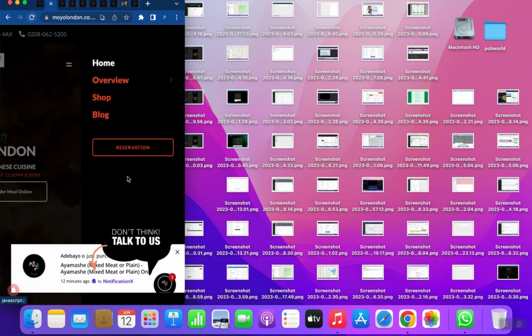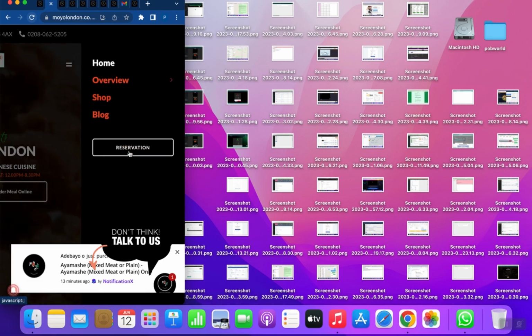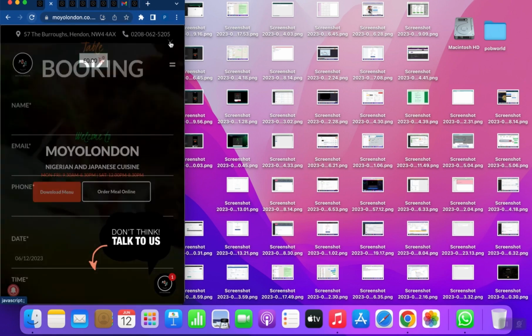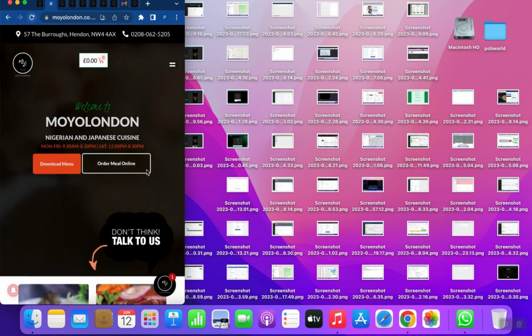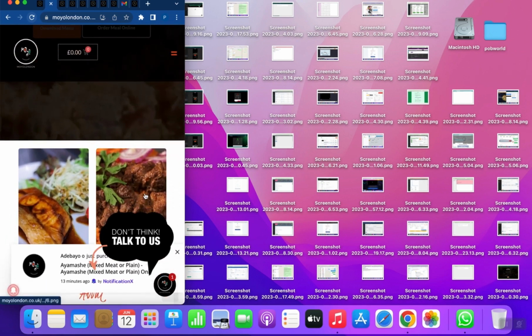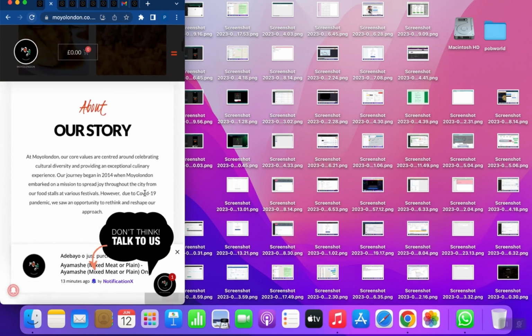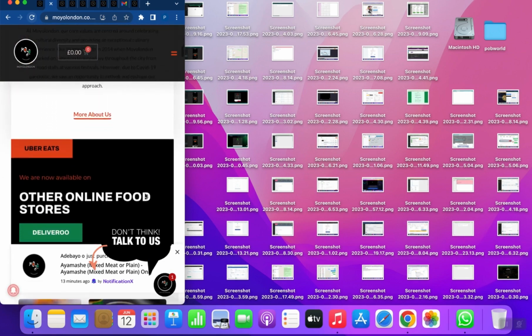You can go back. You can see your reservation button pop up. You can cancel it. You can see that it's mobile responsive. If you go down, it has already adjusted the pictures to fit. Do you understand what I'm saying? You can see how this is beautiful.